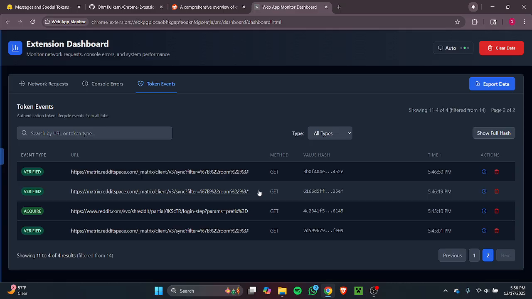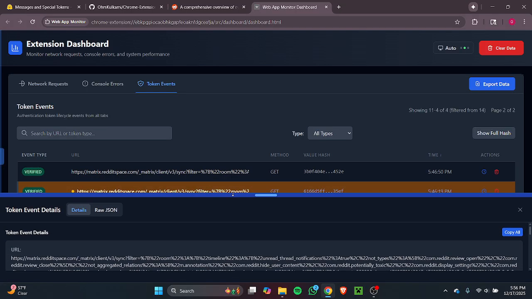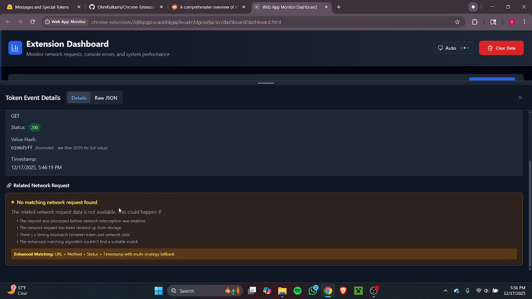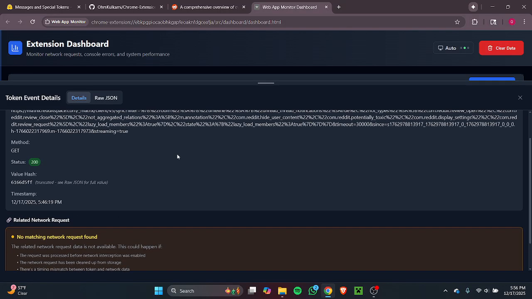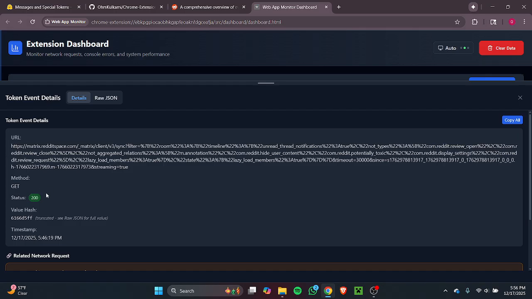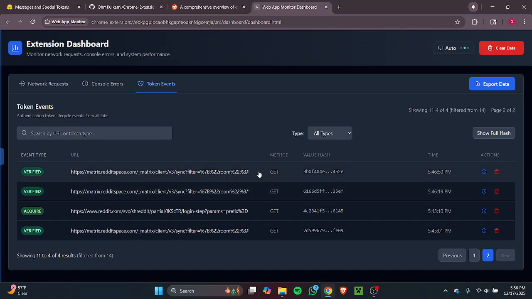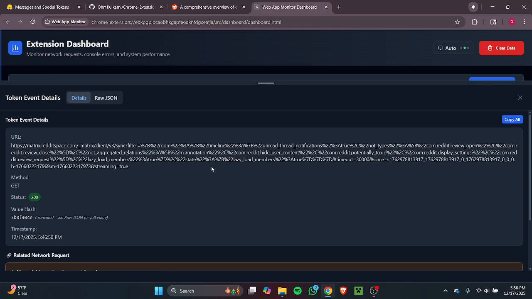Now, if I double click on this, you will get basic details. Now, sometimes there's going to be a related network request, which is corresponding to it. In this one, it was not. You'll see the URL, the method, status, the value hash, all of that, and the raw JSON as well, in case you need it. Let's see this one. Does this? No, it does not.